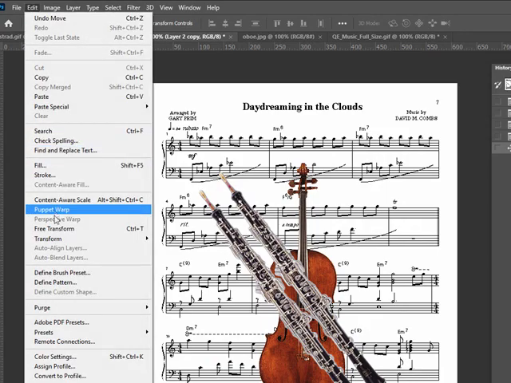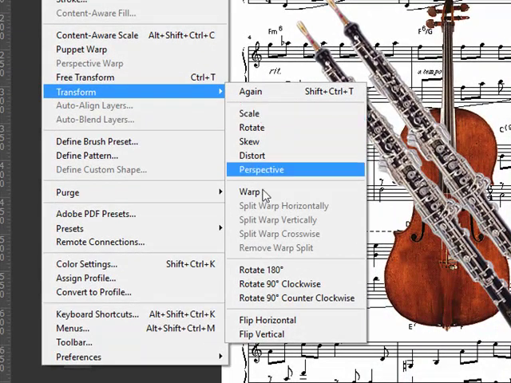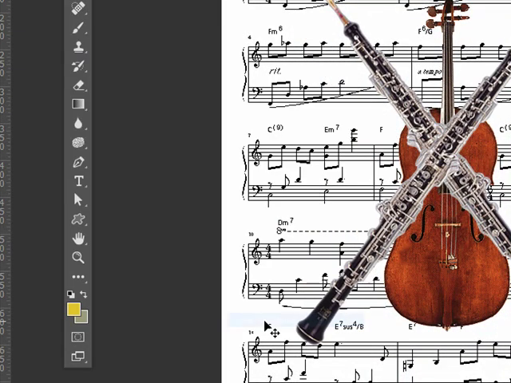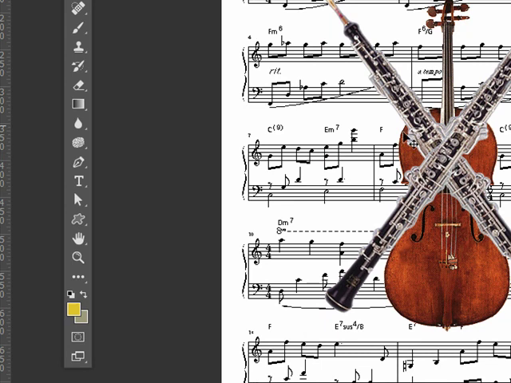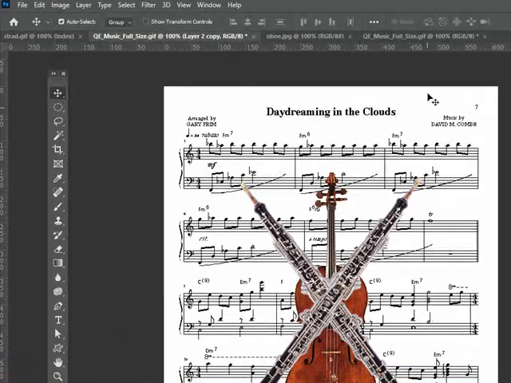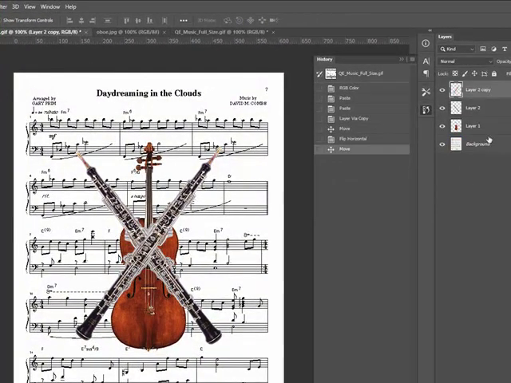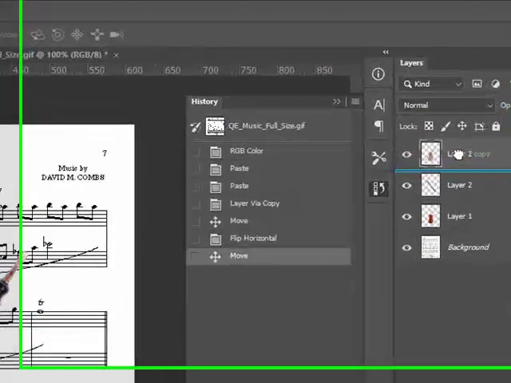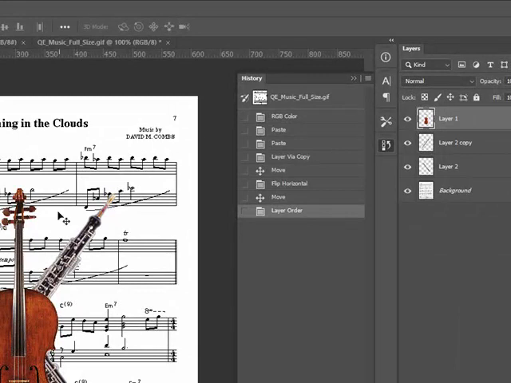Under Edit Transform, there are quite a few of these things which we'll talk about throughout the semester. The one I'm going to do right now is simply Flip Horizontal, and it flipped it the way I wanted, and with my Move tool I'm just going to move it into place. But what you can see is my layer order is not right. In my final one, I have the oboes behind. So all I need to do is switch my order here in my Layers panel. I'm going to take Layer 1 and drag it above Layer 2 and Layer 2 copy. And I get that blue bar, and now I have the correct order.